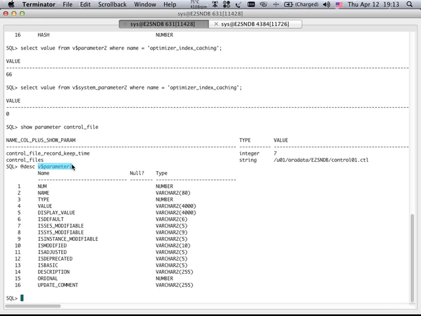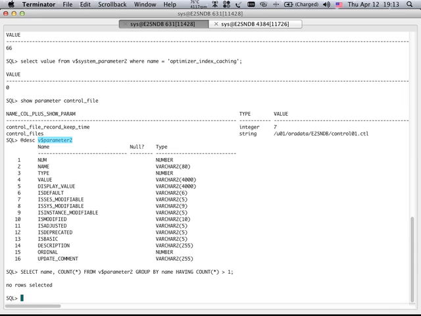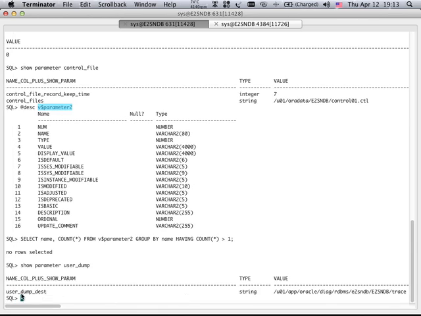Let's see if there are any parameters in $parameter2 where there is more than one value. Apparently not in my instance. But if you have multiple control files, for example, let's actually change this. So I'll just say alter system set user dump test equals this.